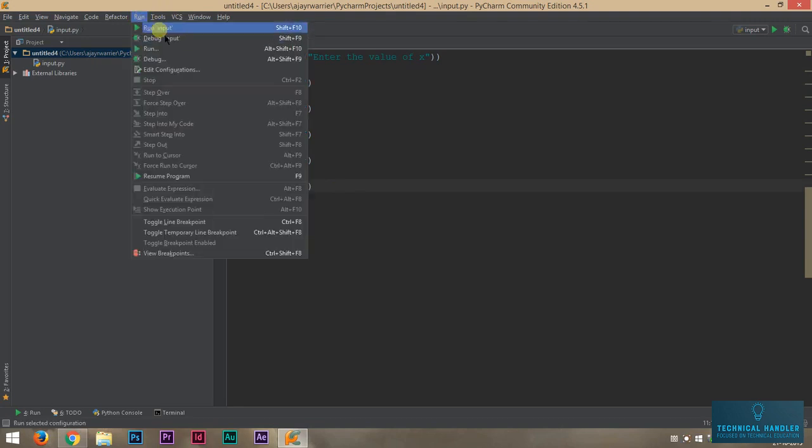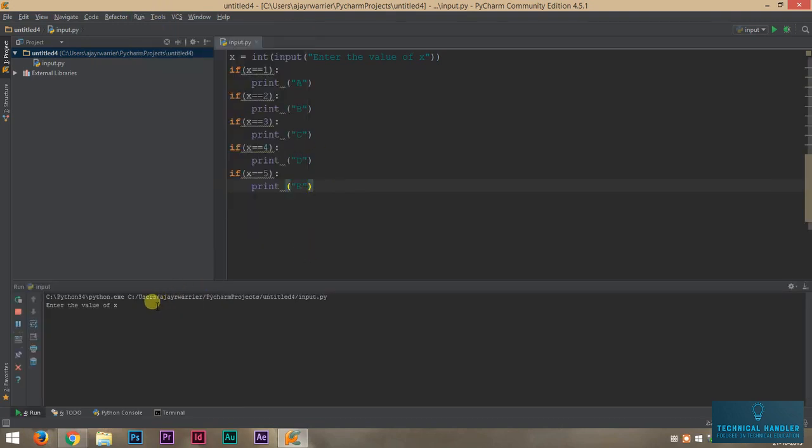So now let's run this. Enter value of x, we'll enter the value 2 and we'll get the output b. So hey, this program is working properly. Why do we need an elif statement here? Now I'll tell you why.